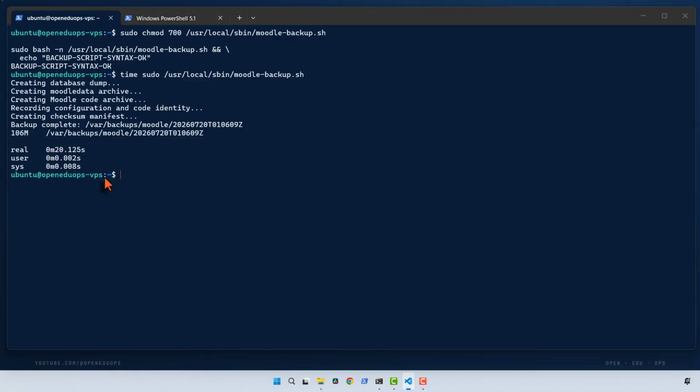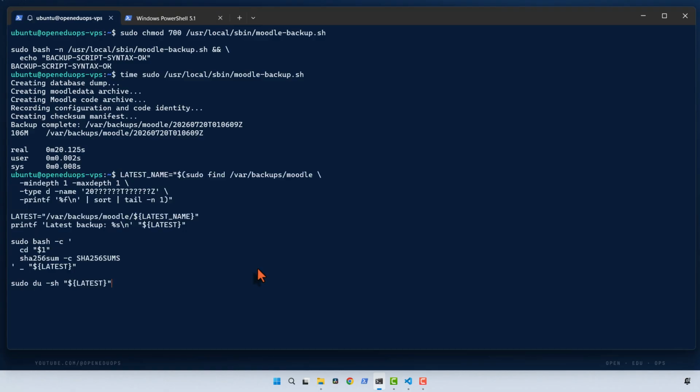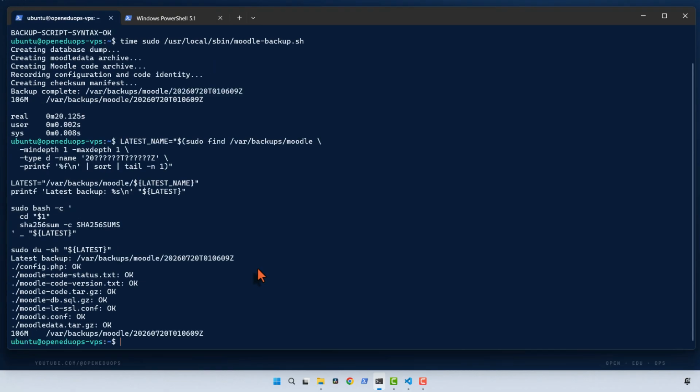Now we will select the newest completed timestamp and verify a checksum manifest from a root shell. Each OK means the current file matches the SHA-256 value recorded when the recovery point was published. On this server, that's 8 files, showing that none of the protected artifacts changed or became corrupted after creation. Checksums provide integrity evidence. Later, the restore test will show that the database and archives can actually be read back.